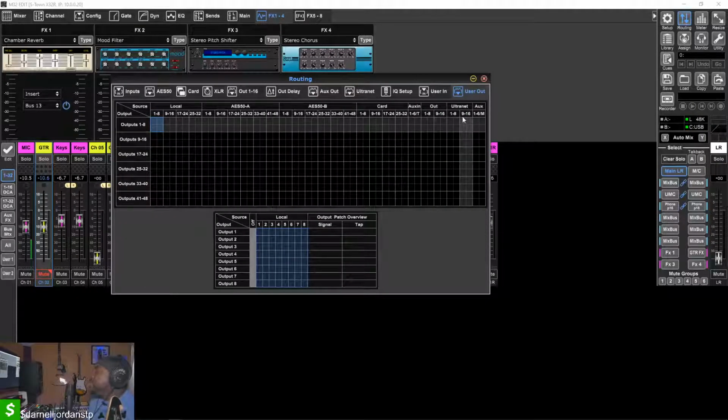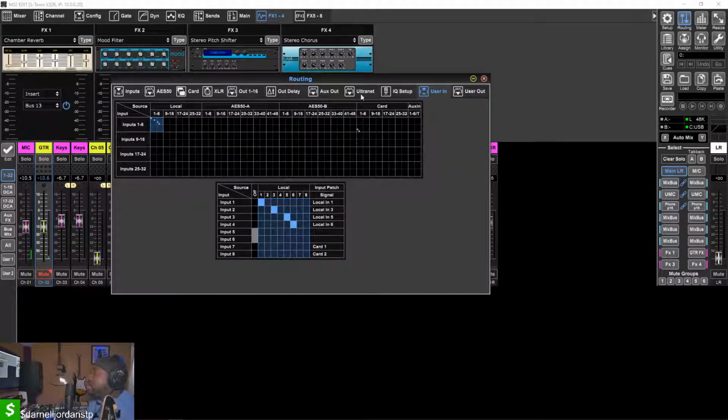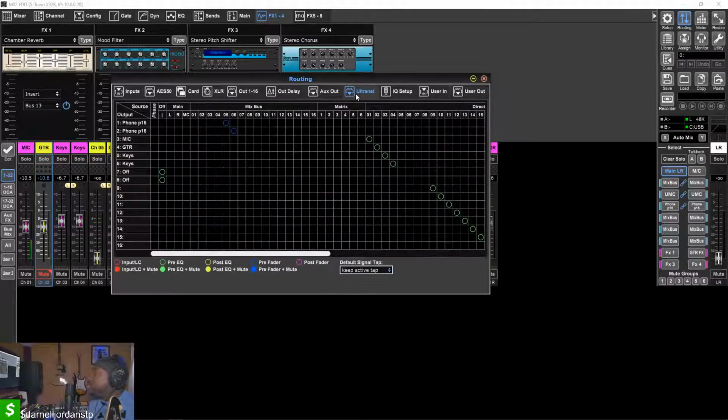So let's see if we can simplify this and make it a lot easier for some of us. All right. So we have to go to the Ultranet. For some people, it will be called Ultranet, and for some other people it will be called the P16.